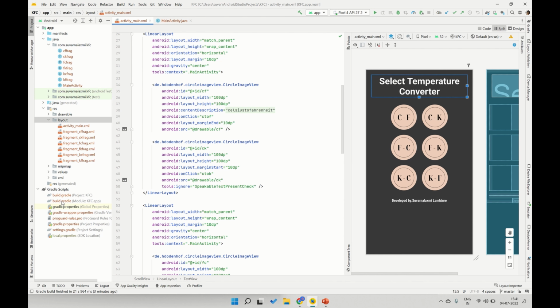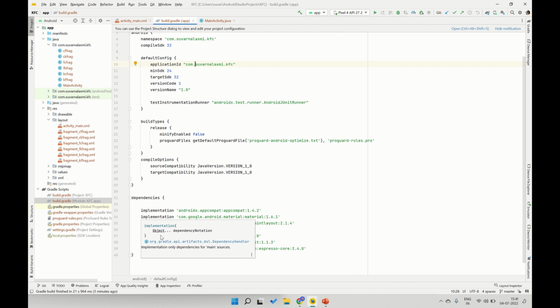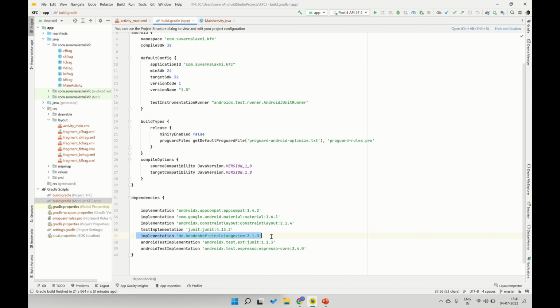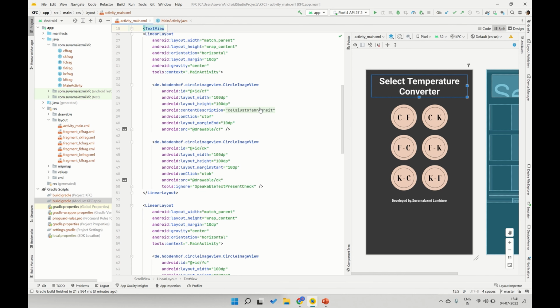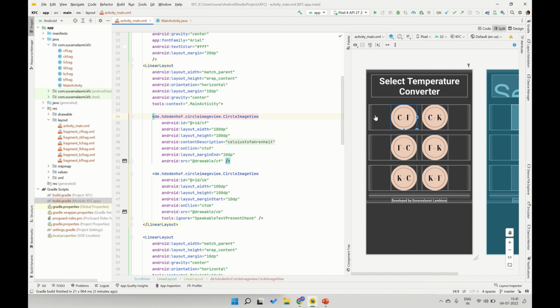When we download it, we have to simply add one line over here, that is implementation, and in quotes we add this URL. If you don't add that implementation, then you won't be able to have this particular circle image view for the image view. As you can see, when I click over here, we can see the code for CF. Now let me explain what CF and CK are.